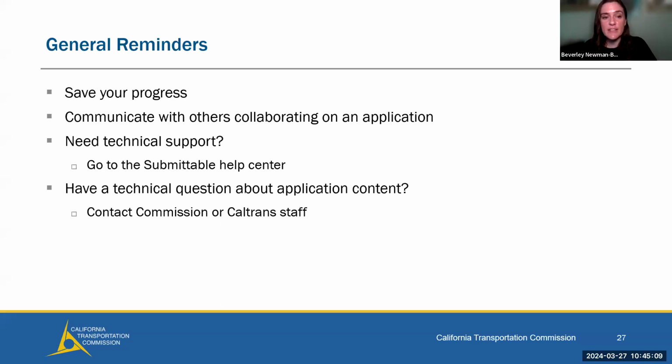All right, some general reminders: save your progress, communicate with anyone you're collaborating with in the application. If you need technical support, please go to the Submittable Help Center first. So if there's a technical problem, that's your first place to look. And if you have a technical question about the application content, please come to us. And if you can't find your answer in the technical support section, and maybe emailing Submittable, and you still can't figure it out, you can always email us as well.